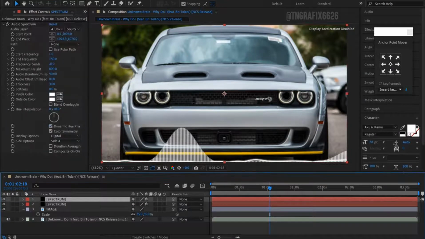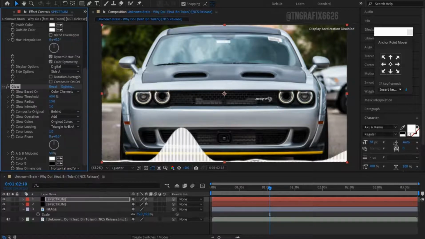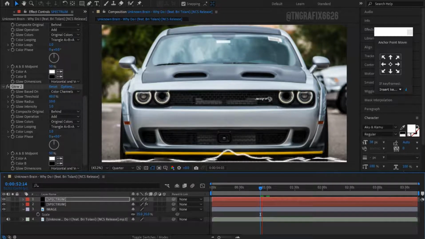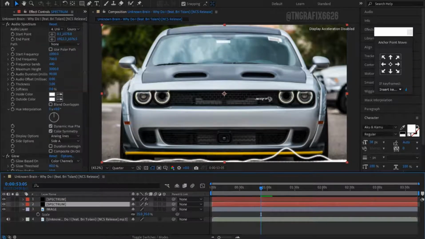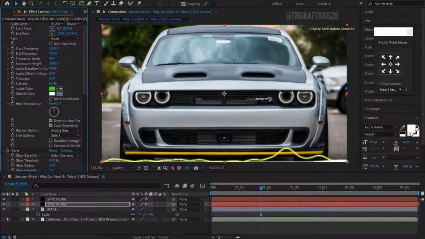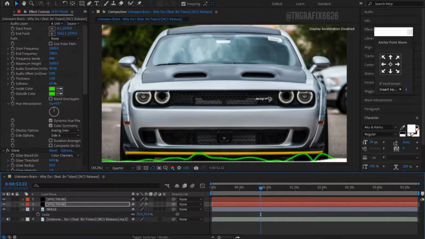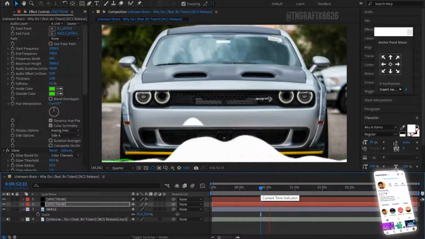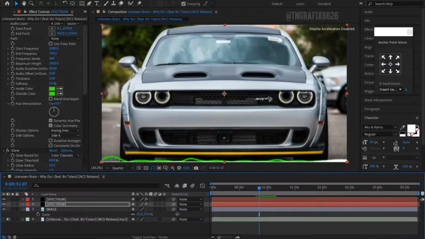Now apply glow effect twice on both spectrum layers. Change the color of lower spectrum layer whatever you want. It looks good to me.